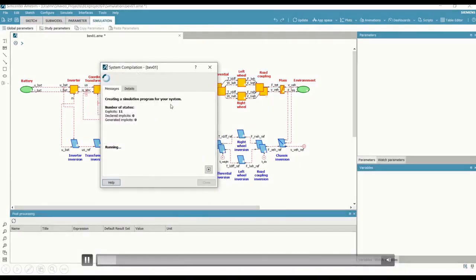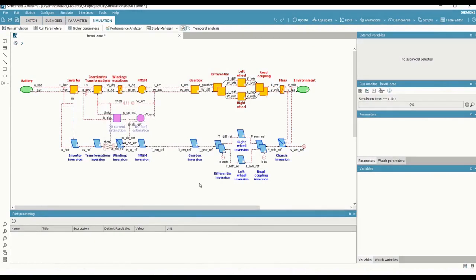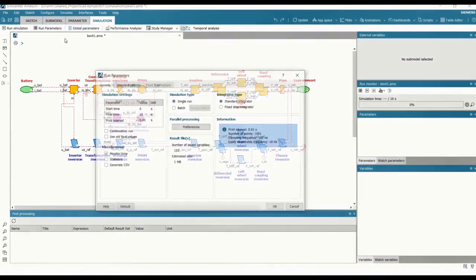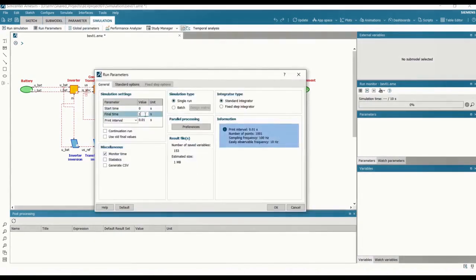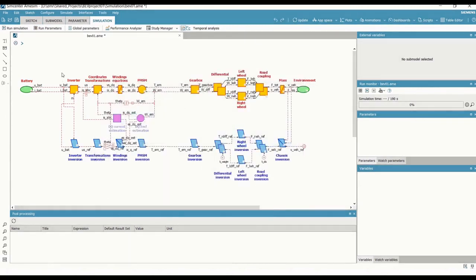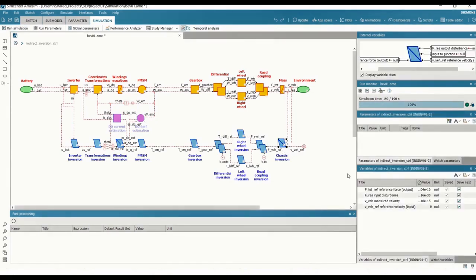After the connections have been made and checked, we proceed with the simulation. When the compilation ends, we adjust the run parameters. In this case, we need the time of 190 seconds to fully display the new European driving cycle. After the simulation is finished, we compare the speed requested in the beginning of the control path with the speed output from the system path.